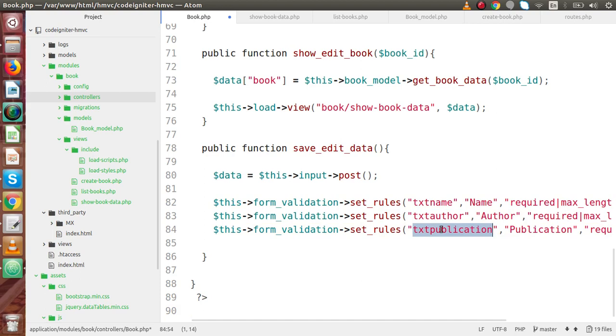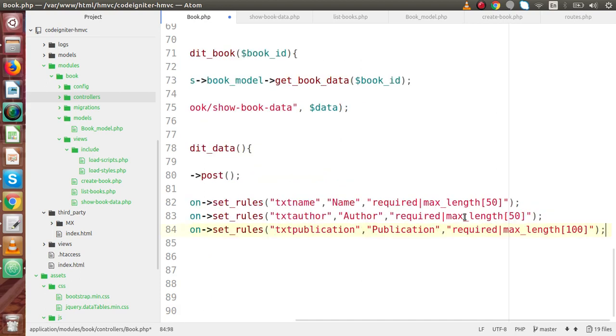Now inside these three fields we have set our validation rules: these fields are required, and for the first two fields the maximum length should be 50 characters, but for the publication we have set the maximum length to about 100 characters.